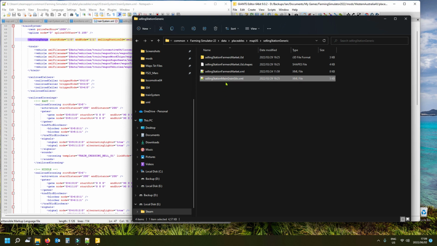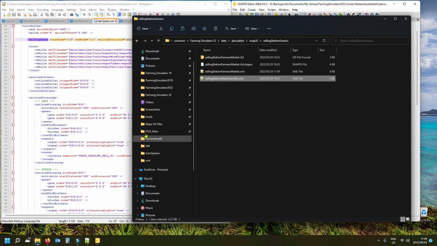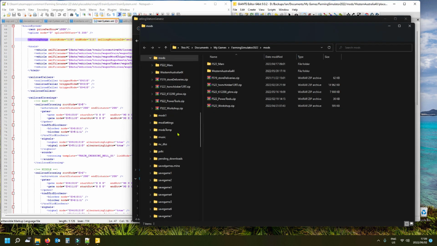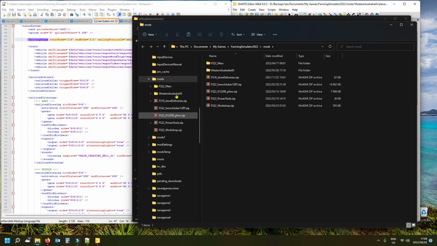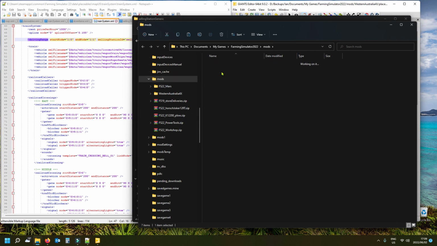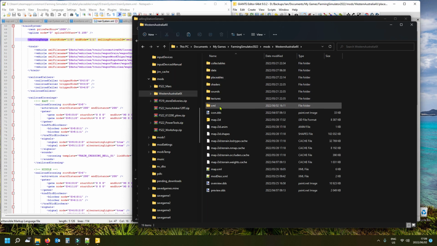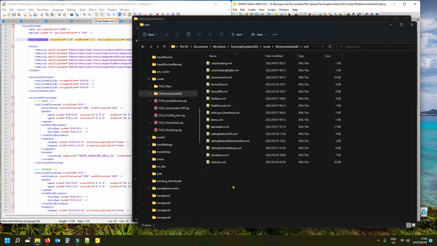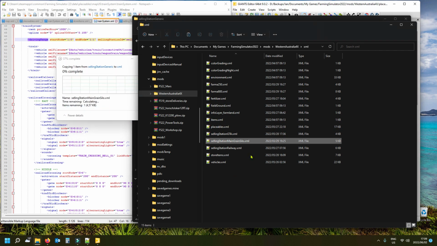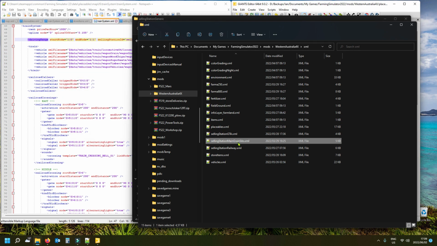Now this one, if you take this one, copy it into your map, so copy that, Control C, go to your map folder. Mine is in mods. I just want to open it in a new window for us. Go into mods, Western Australia, and then I've got a folder called XML, where I just drop all my stuff in here. I think this is already there. I've probably just tested with that.